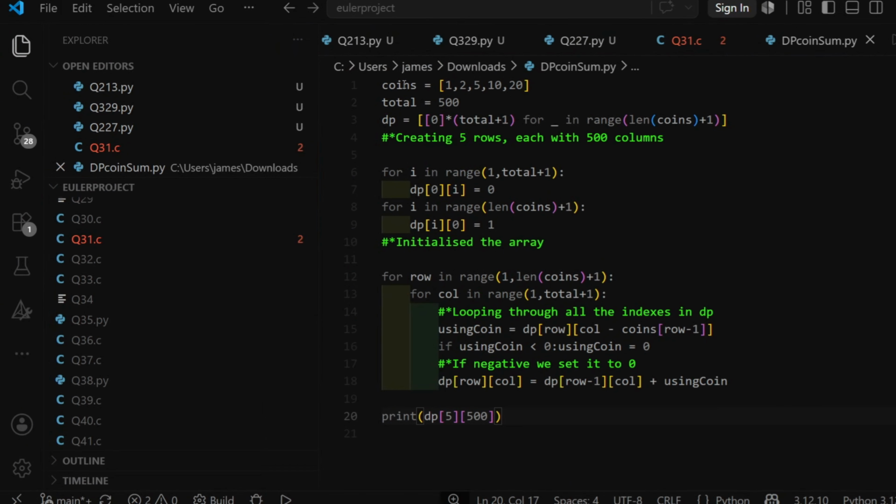So we have our coins array, we have our total target, and we're going to create our 2D array called DP. This is going to be a 2D array initialized at 0, and we have 6 rows and 501 columns. The reason why we have 6 rows is because we have a row for 0 coins, and then we have a row for 1, 2, 3, 4, 5 coins. So that totals 6 rows, right? And the same thing for columns. We have a column for a total of 0 all the way up to 500. So that's why we have 501 columns, right?